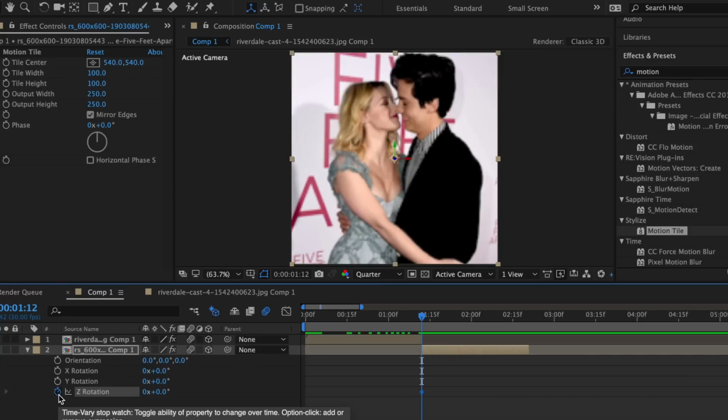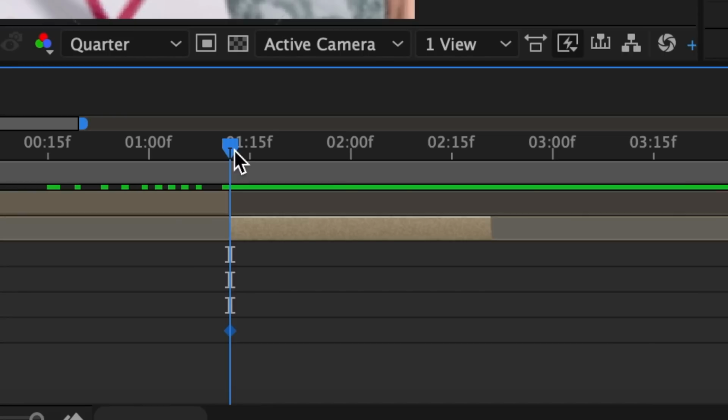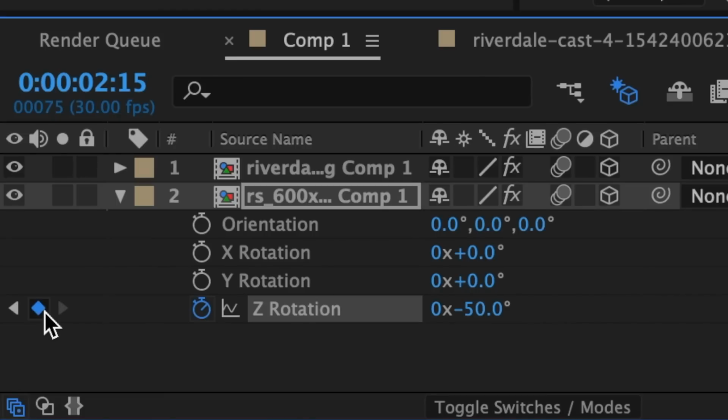So since we're going clockwise, your first picture has to be plus 50, but your second picture has to be negative 50. The absolute value of both of your rotational values doesn't have to be the same. For example, I could do plus 50 and negative 70, but one always has to be positive and one always has to be negative. So I'm just going to set this to negative 50. Then you're going to drag your current time indicator towards the end of the clip. You're going to add another keyframe, and you're going to make this 0.